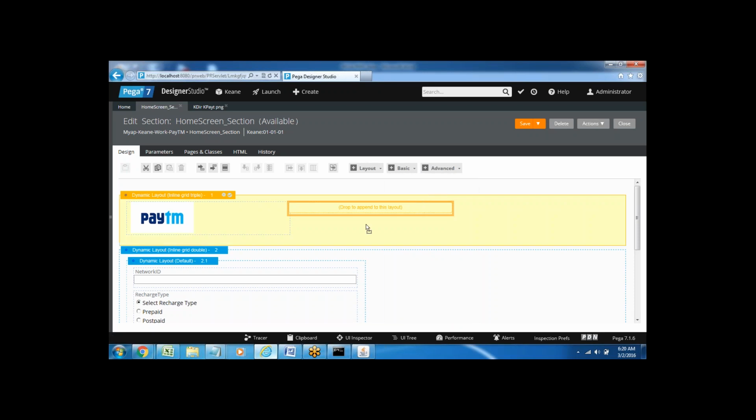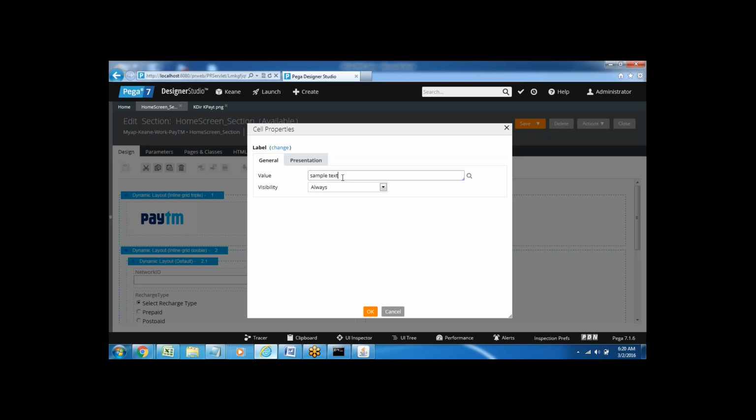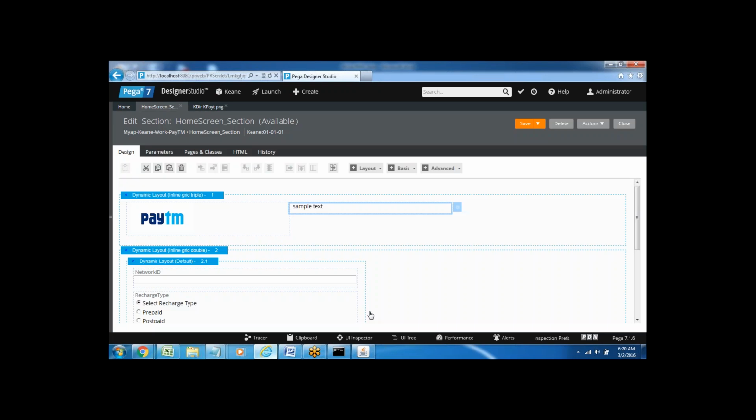So just drag and drop this label control to the second grid. By default you will have something called sample text. If you don't want it, you can go to the settings and just remove the value. Now it will be an empty space. We'll be using this grid in the coming sessions, in the future sessions, to configure the menu bars and navigations. How to configure menus and submenus, in the coming sessions I will reuse this.